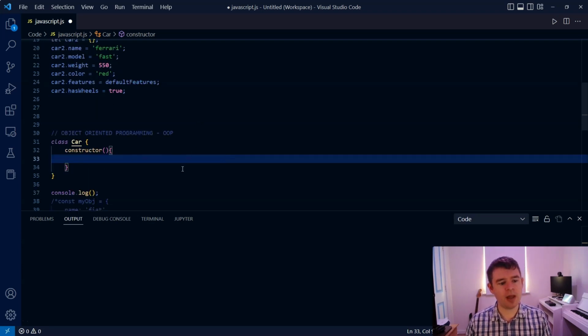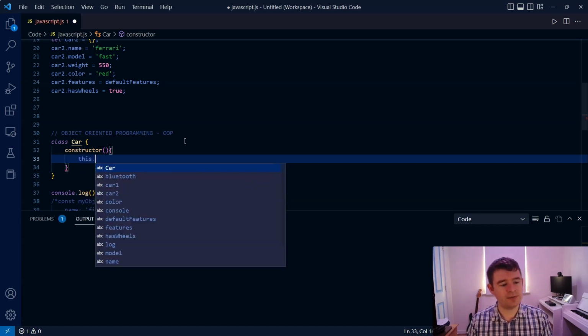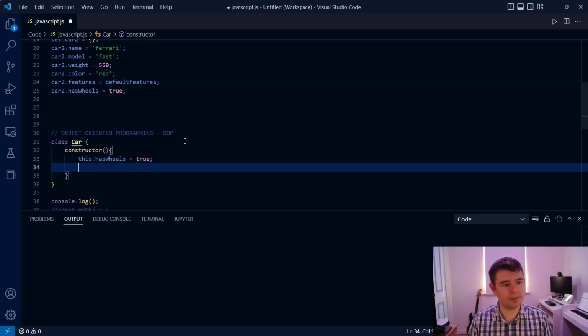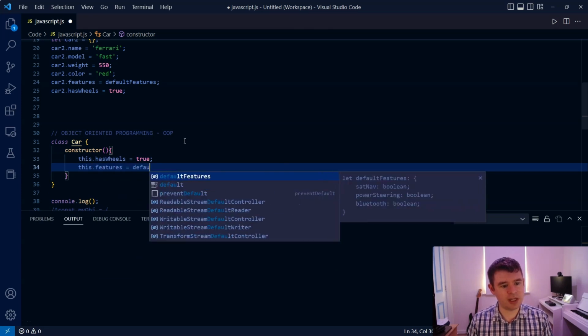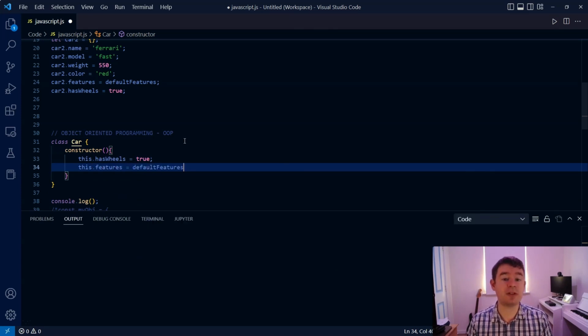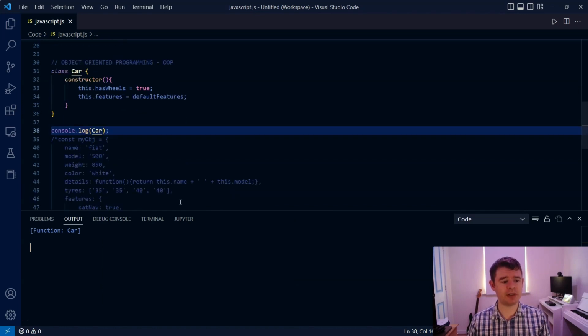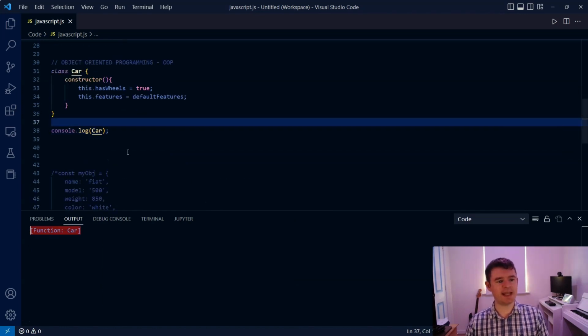So we're going to apply all of our default values to the car class, and then those default values will be passed on to any of the car objects we create from this default car class. So we're going to say this, and this refers to the class. We'll say this has wheels equals true. We'll say this dot features equals, and we'll reference our default features object variable. And now we're going to console log out the value of car. So we have a very basic JavaScript class. We can see it's actually listed as a function.